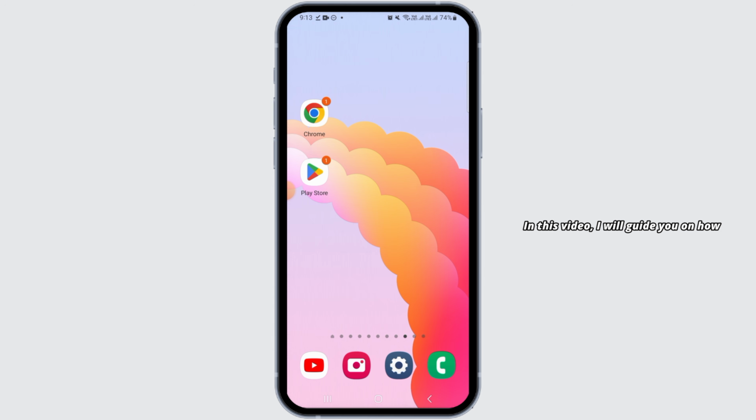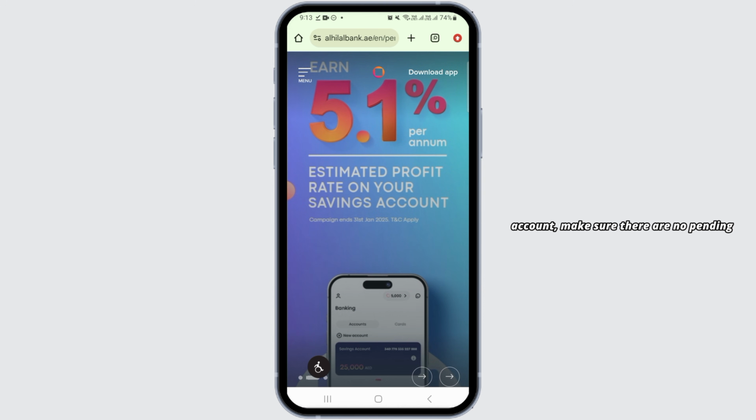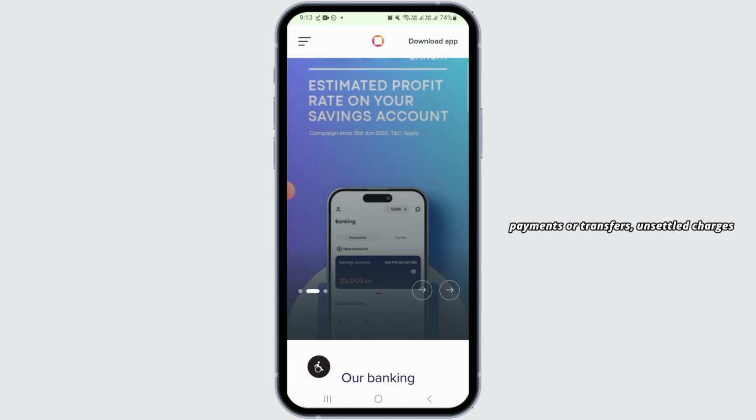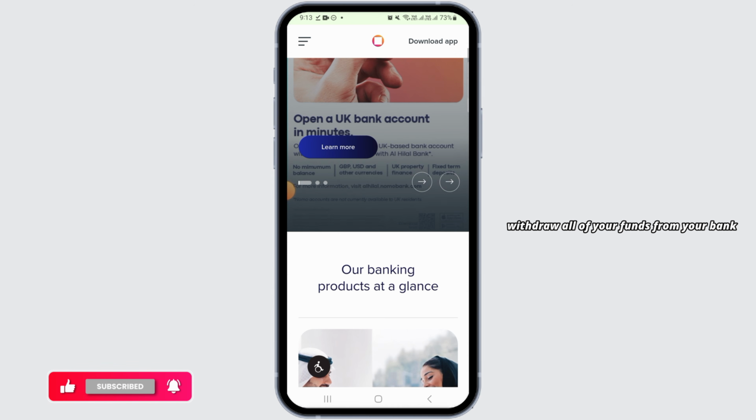Let's begin. In this video, I will guide you on how you can close Al Hilal bank account. The first thing you want to do is ensure all pending transactions are settled. Now, before closing your Al Hilal bank account, make sure there are no pending transactions. This includes pending payments or transfers, unsettled charges or fees, or any outstanding loan balances or credit. You also want to withdraw all of your funds from your bank account.